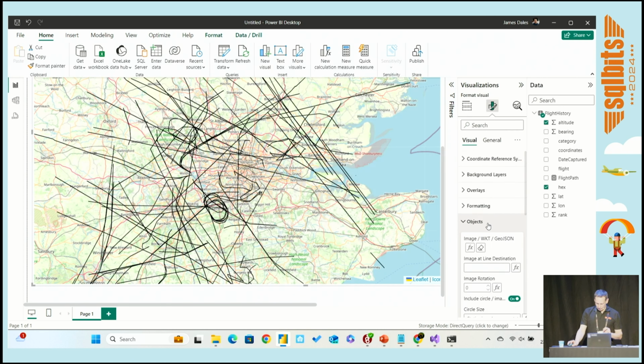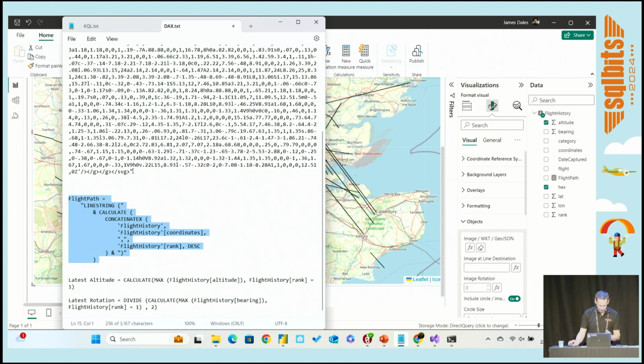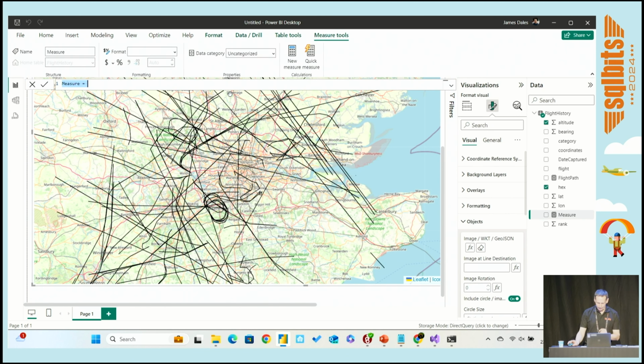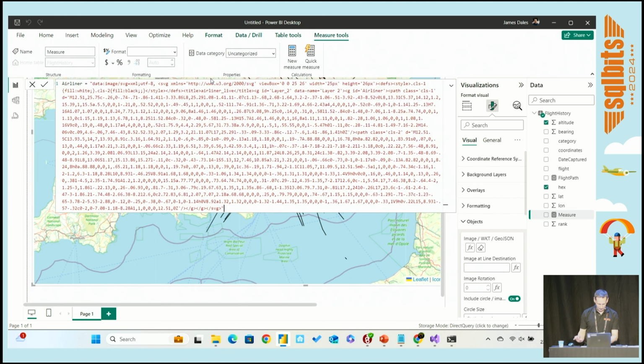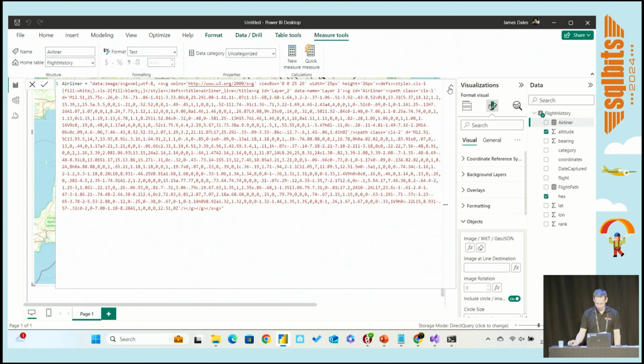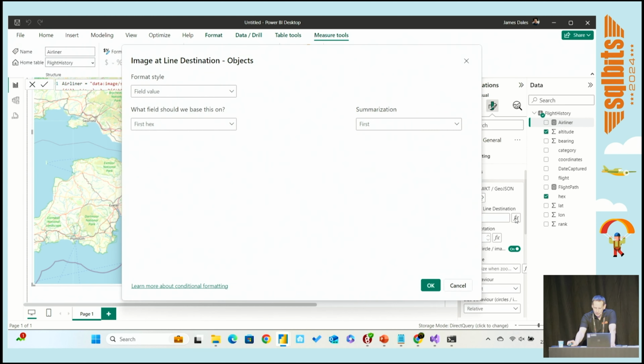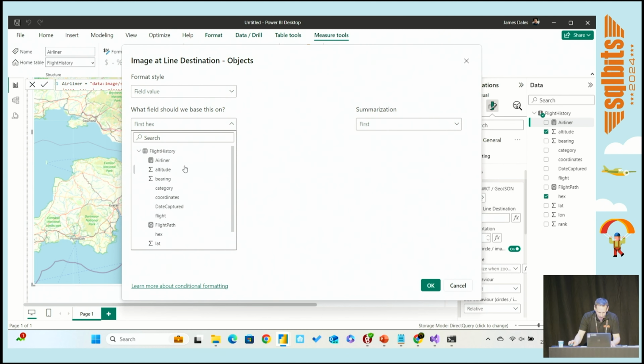But I want a plane at the end, right? So I showed you how to enter a plane URL a moment ago, but actually, let's use an SVG image and keep it inside of our Power BI dataset. I've got another little DAX measure, which is just an SVG encoded picture of a plane. And you'll see here we've got the option to display an image at the end of a line. So if I now do the same thing and select my plane, airliner, that'll do.